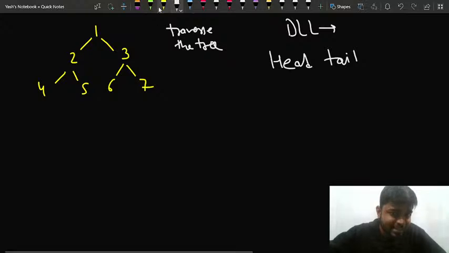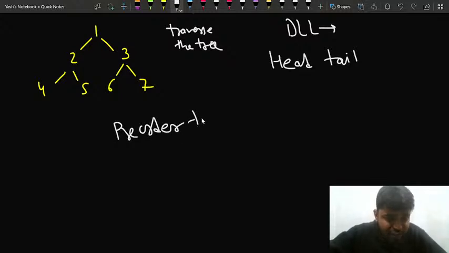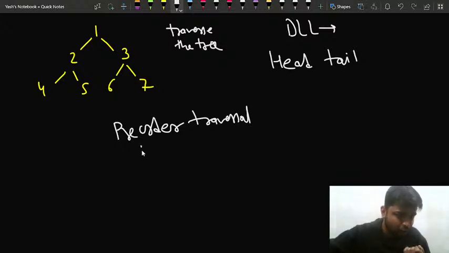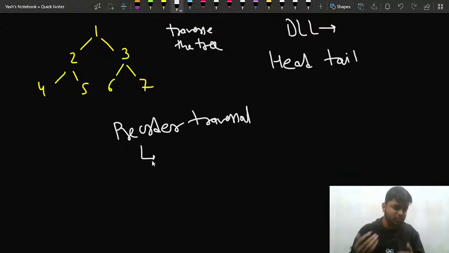So I can traverse the tree using a pre-order traversal. What is a pre-order traversal? Anyone would like to let me know what a pre-order traversal is? What do you do in a pre-order traversal?